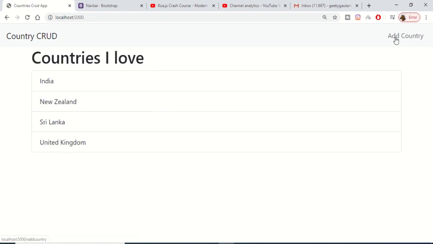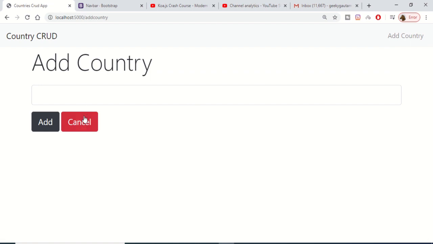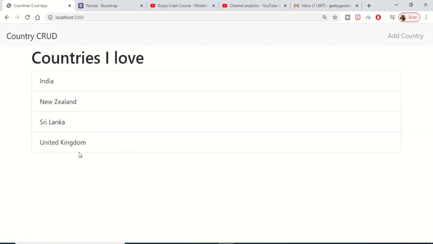So this completes our application, guys. You can always click the cancel button to go back. So this is a short little CRUD application that we have built in Koa.js. This is a Node.js minimalistic framework that we have looked at in this tutorial.